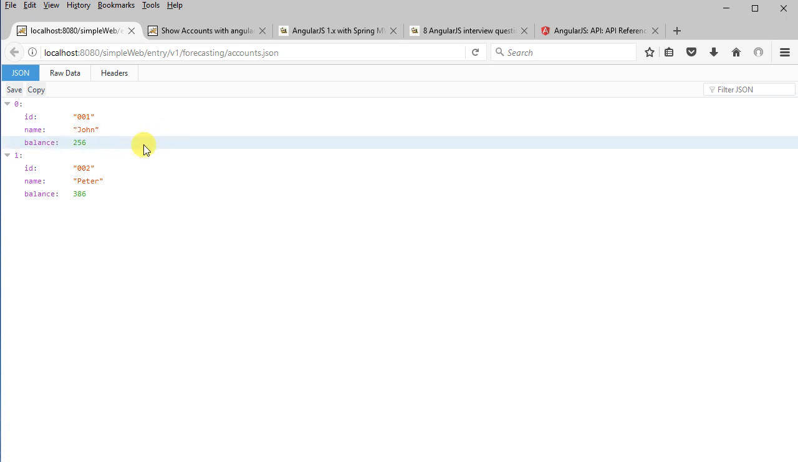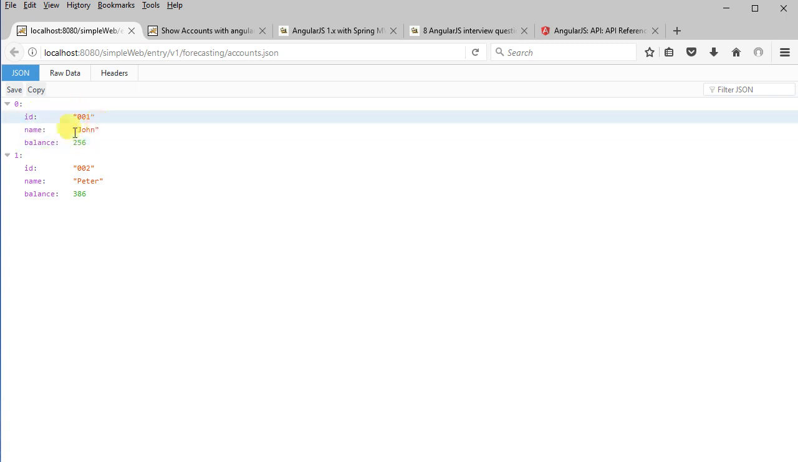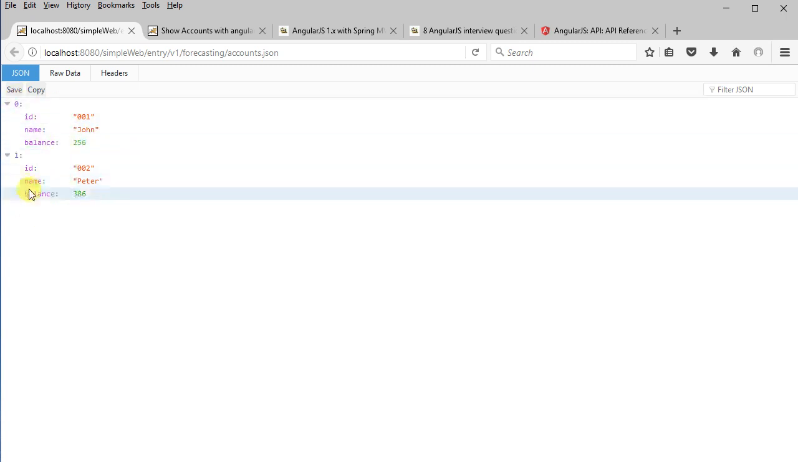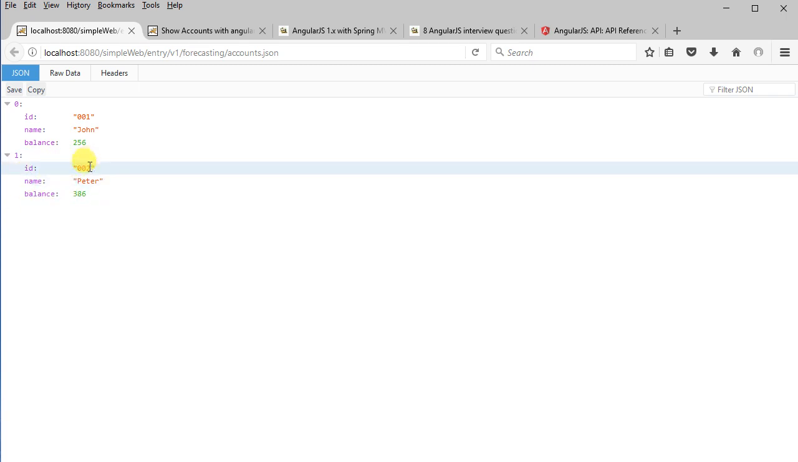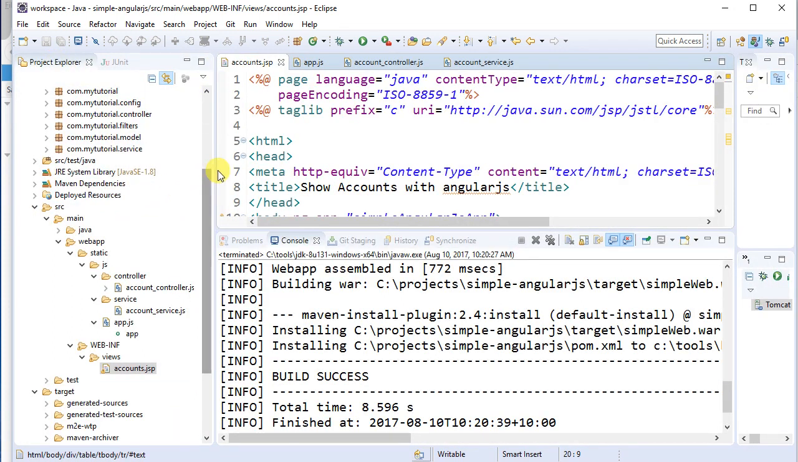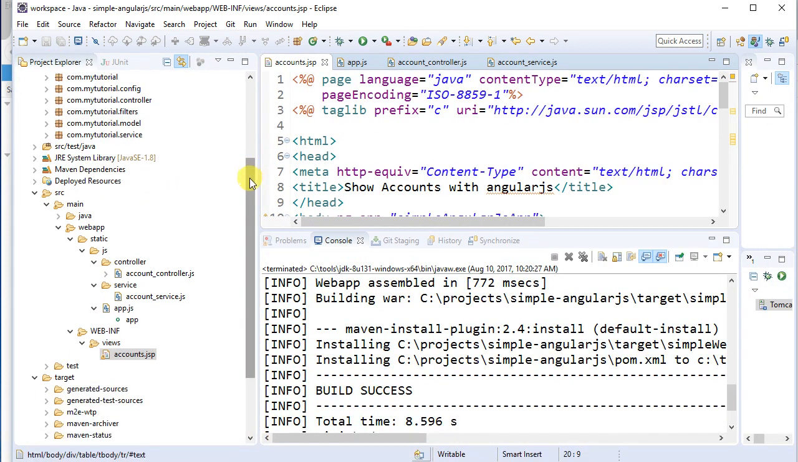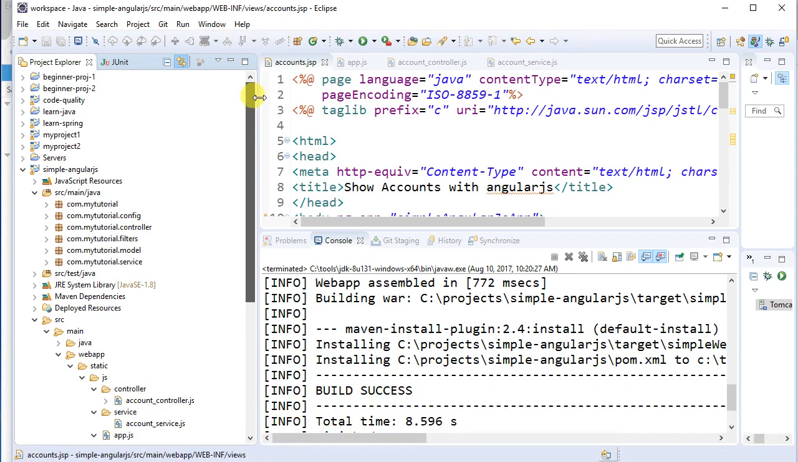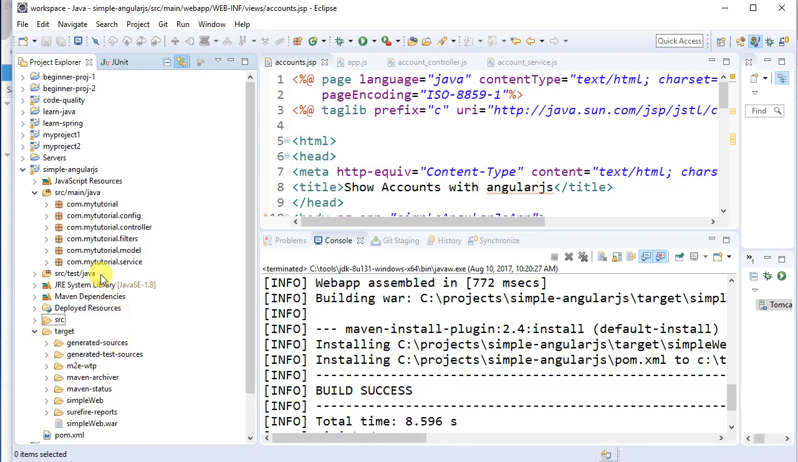This JSON data is very similar to the previous tutorials that we did. You've got an account ID, name, and a balance. We've got two records now, and the second record has an ID of 002, name is Peter, and balance is $386. So this is very similar to the previous Spring MVC tutorials, but in this particular tutorial, instead of going all the way to the database, in the service layer I'm just returning some hard-coded values because the main focus in this tutorial is AngularJS.